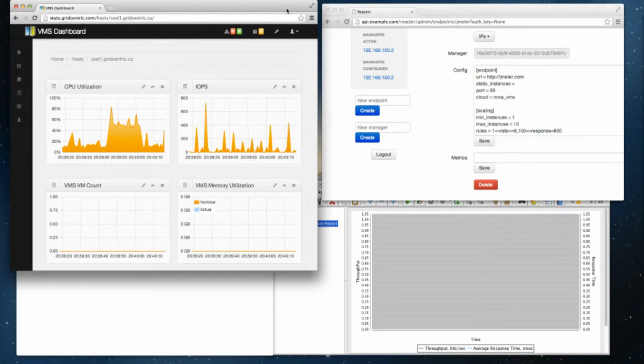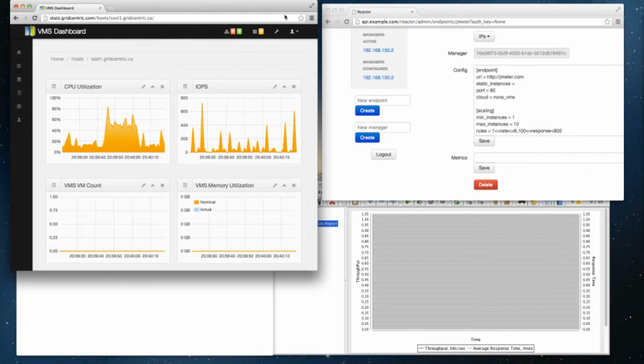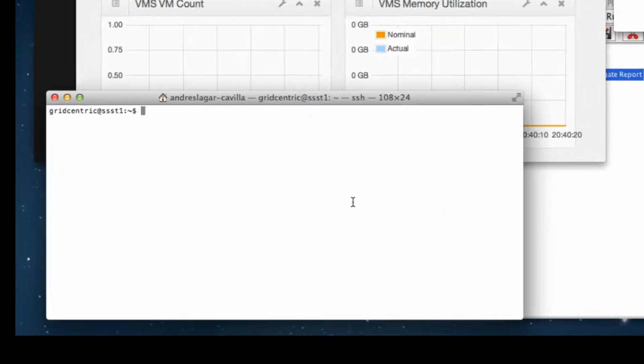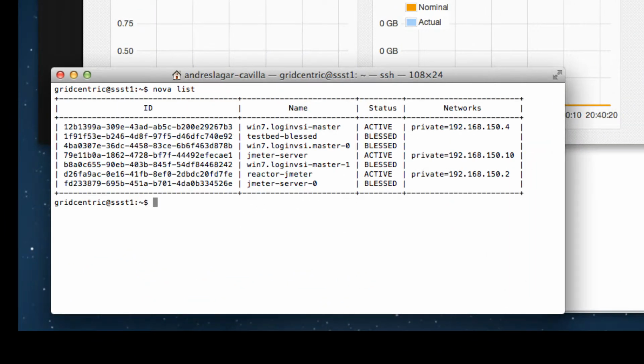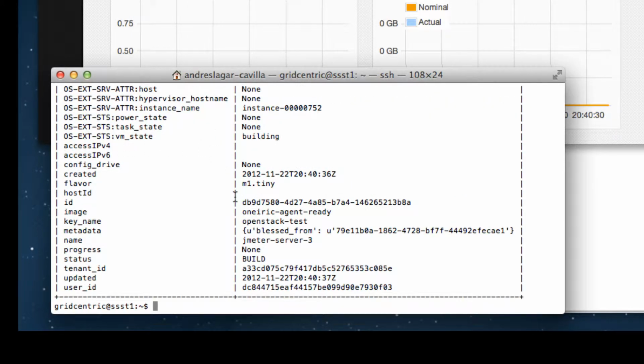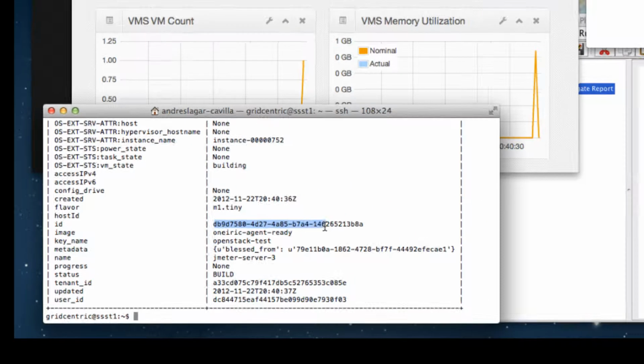In order to list the instances in the compute host, we transition to a shell window. The Reactor JMeter instance is itself the scale-out appliance. JMeter server is a live instance from which we will create a snapshot using the bless command. All commands we type on this shell are easily automated via an HTTP RESTful interface, as is common in OpenStack.